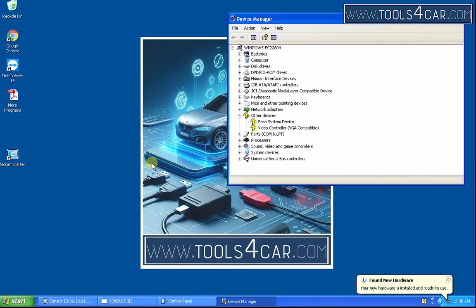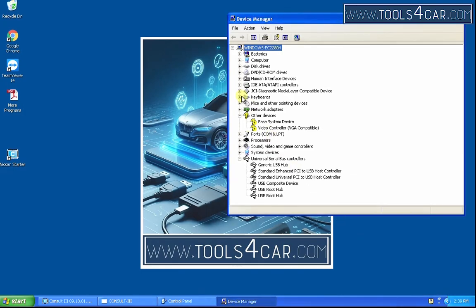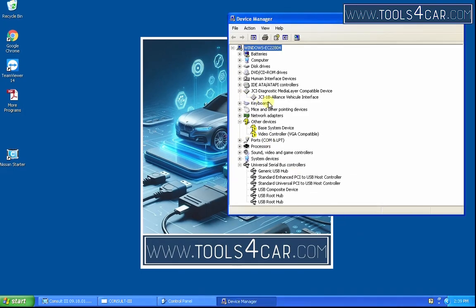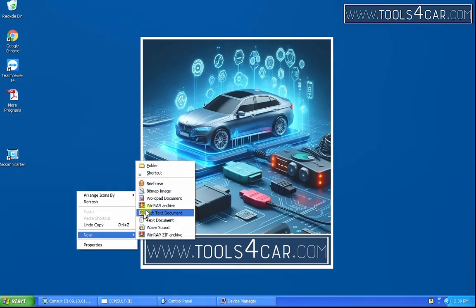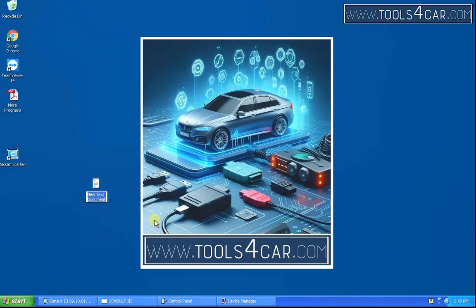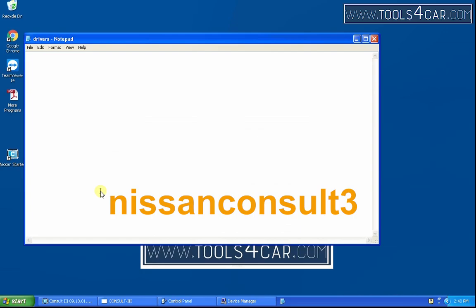You should notice a new device in the bottom right corner. A new interface, VCI, will appear in the Device Manager list. Minimize or close down the Device Manager. Right-click anywhere on the desktop and create a text file. Name it Drivers. Inside, write Nissan Consult 3 in small letters and indivisibly.